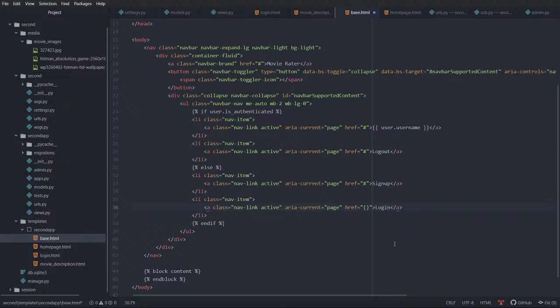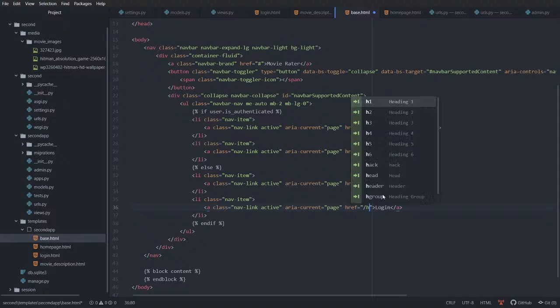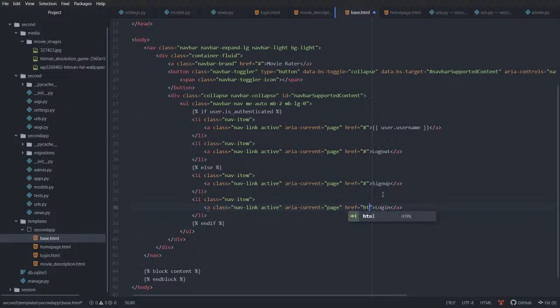And to give the URL for my login, I can do two things. Either I can give HTTP 127.0.0.1, but what will happen if somebody is running our project on a different port? This URL will not work. So we need to pass in a relative URL.